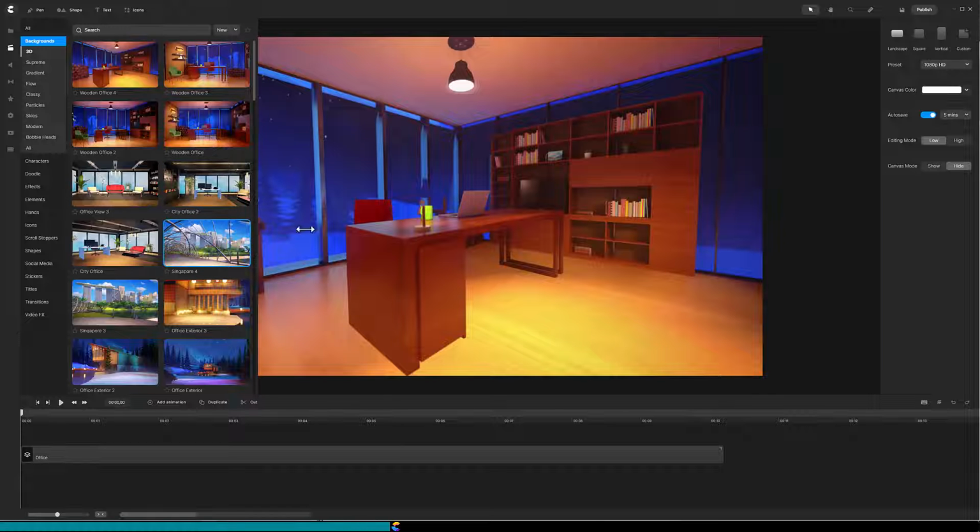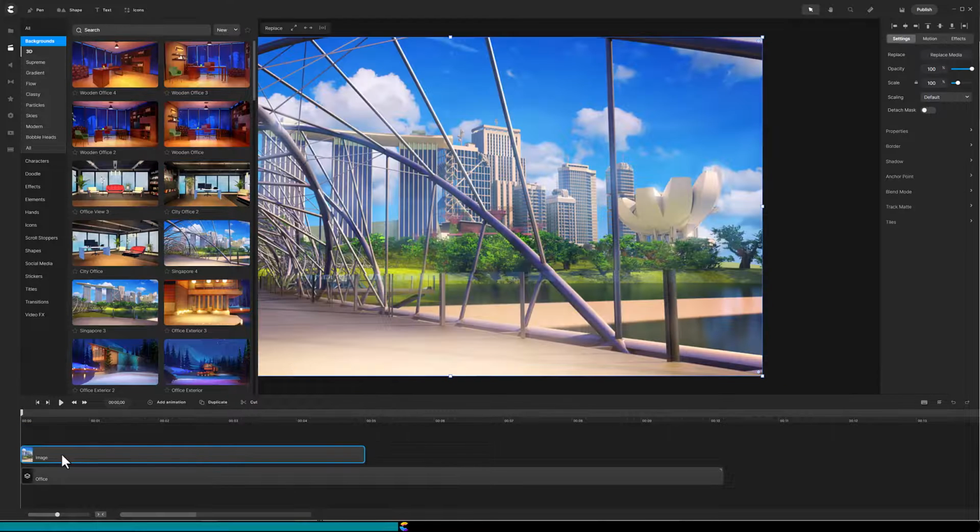Not all backgrounds contain groups. Some are a single image, like this Singapore background.